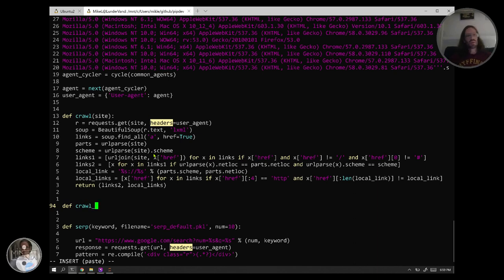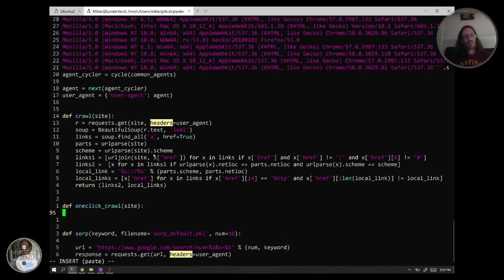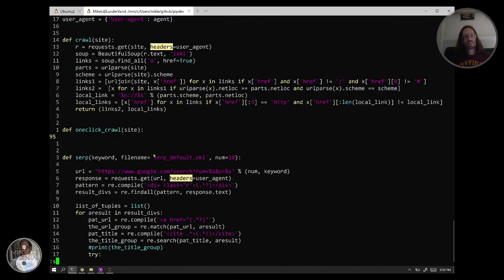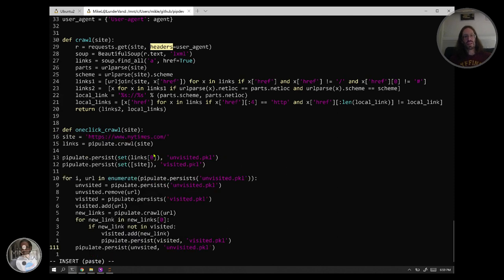crawl, one-click crawl. Strong nickname. One-click crawl. One click crawl. Got to think about it to use it. Set paste it in.